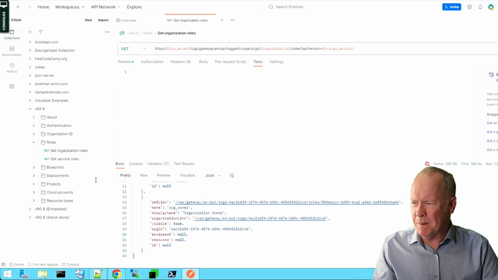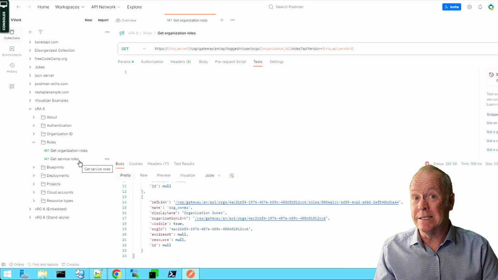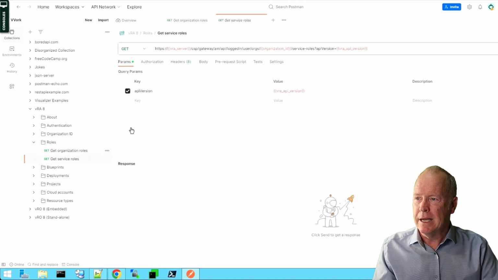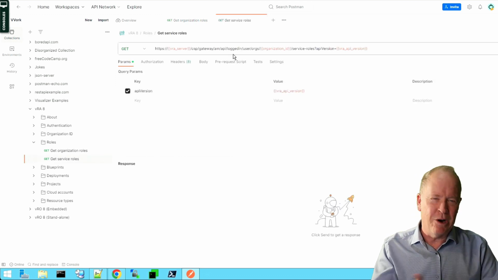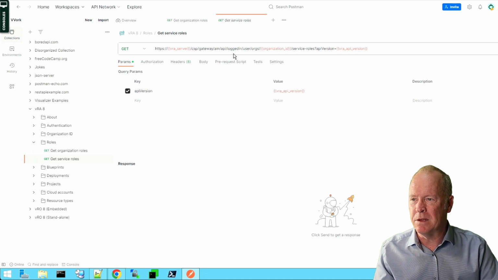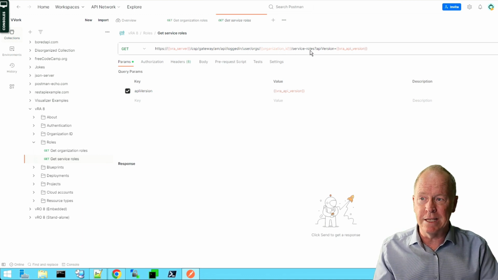Where things typically get a bit more interesting though is the service roles. So let's go look at this request. Again, you already essentially know how I found the URL for this here. Notice that the key thing that's different in this endpoint URL is that instead of /roles, it's service-roles. But otherwise, this URL looks awfully similar to the URL that we just saw in the previous REST request.